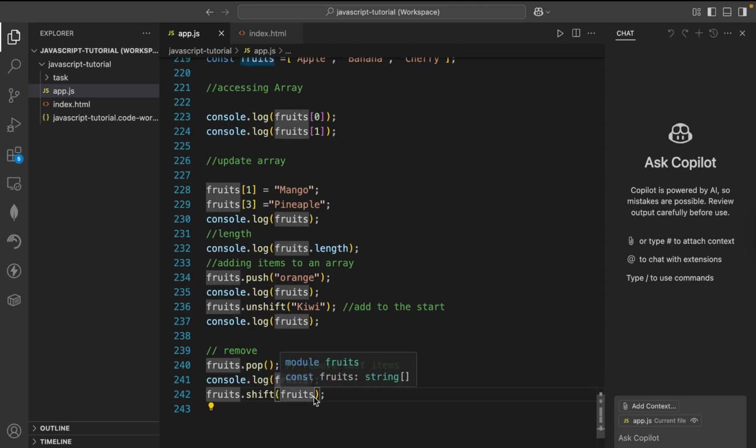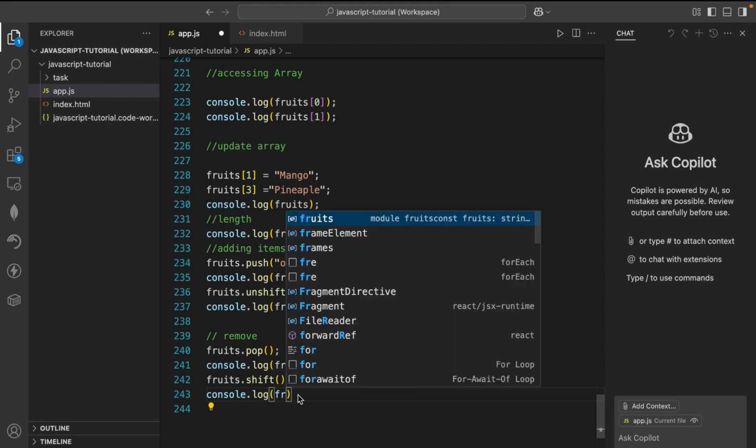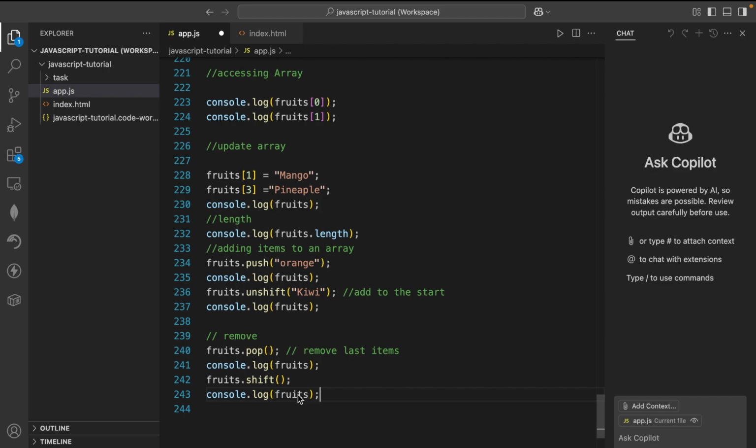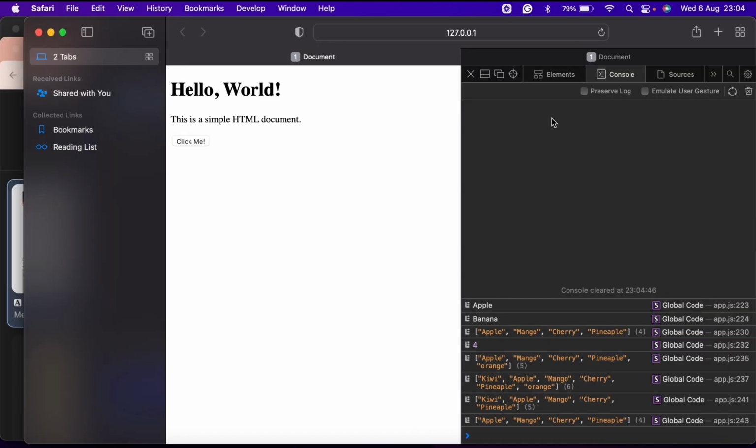Shift, sorry, I made a mistake. With shift, I'm not supposed to pass anything as a console.log. So here I'll just say fruits. This should remove the first element from the array, right? So you see now, Kiki is gone, right? So now we have four items.